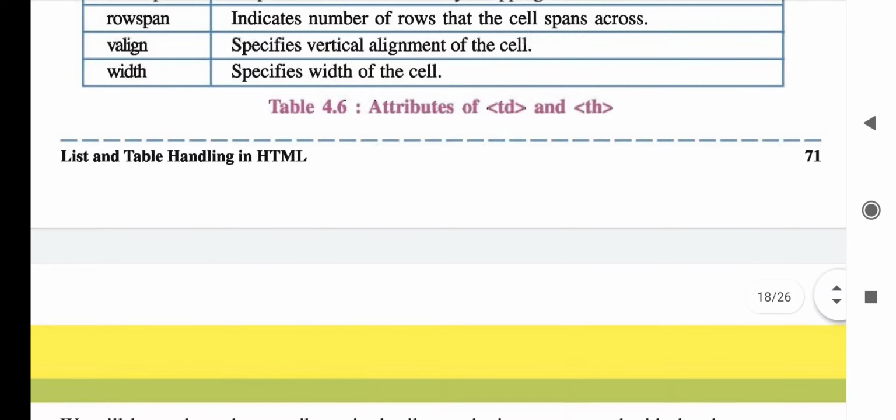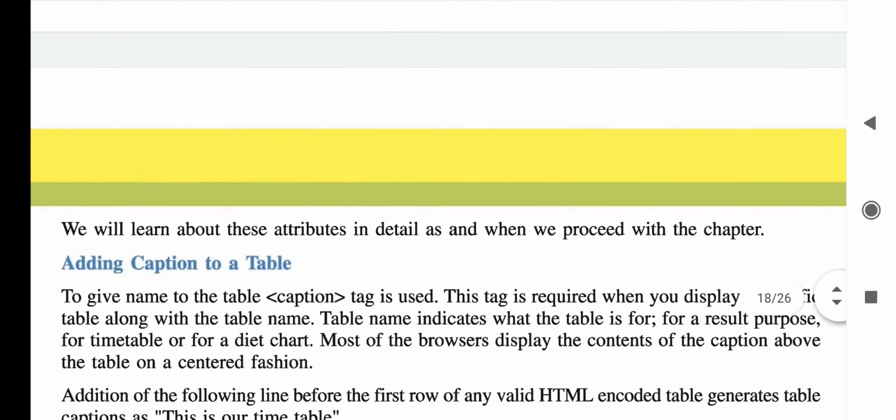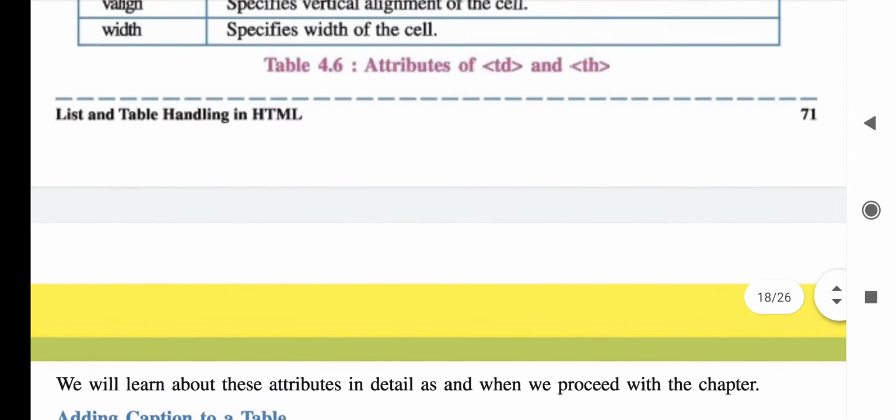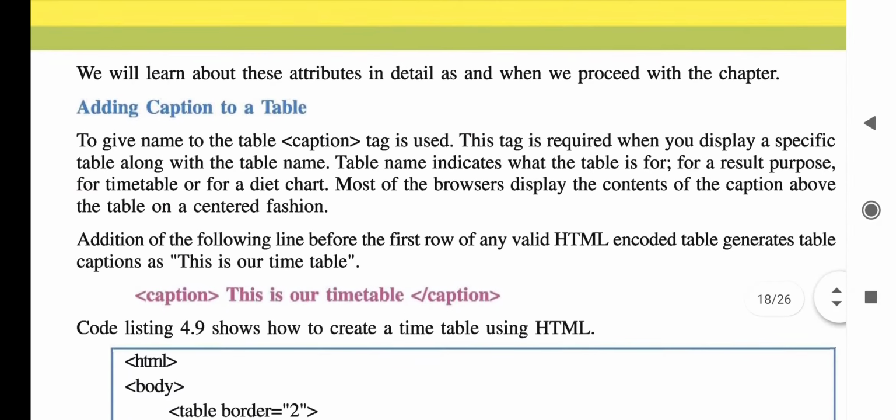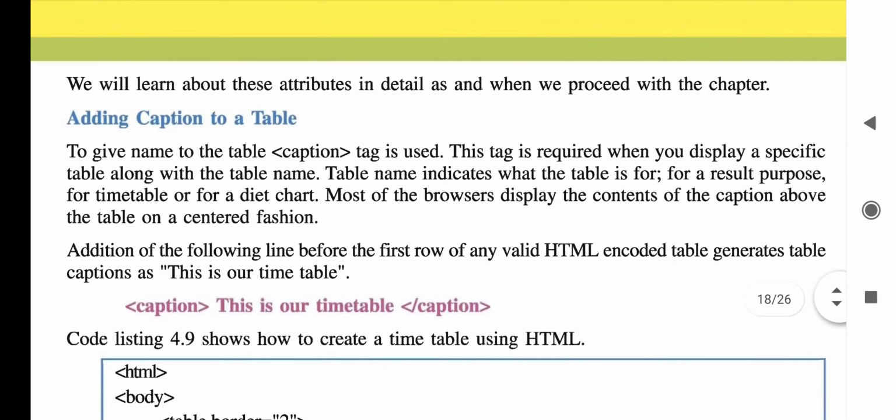So, let's get started with our rest of the lesson. Till page number 71, we have completed. Now, we will do from page number 72. We will learn about these attributes in detail as we proceed with the chapter: adding a caption to a table.